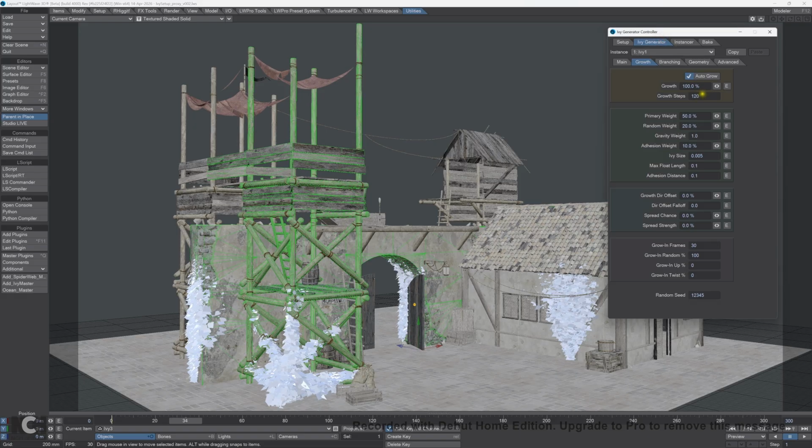So if I want to go back to Ivy 1, I could set that maybe to 150 to add a bit more growth capability to it. I could go to Ivy 2 and I could take that to maybe 200.